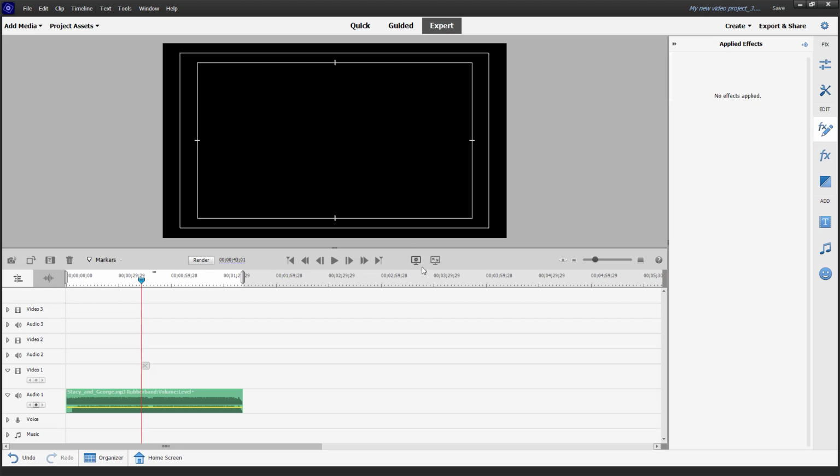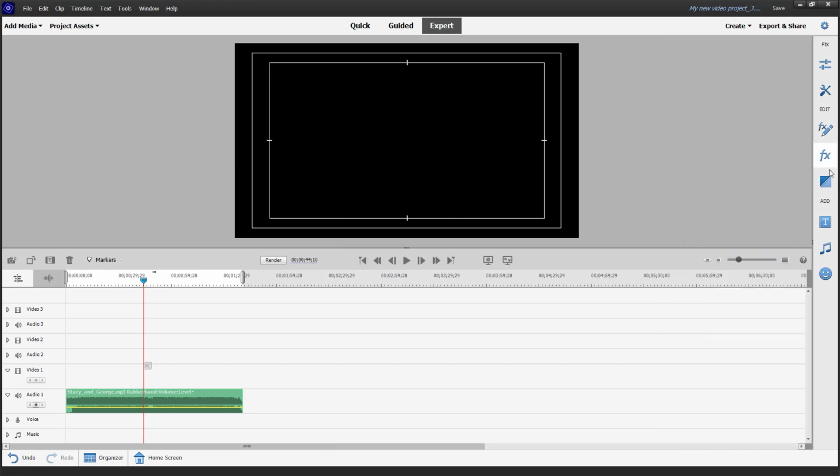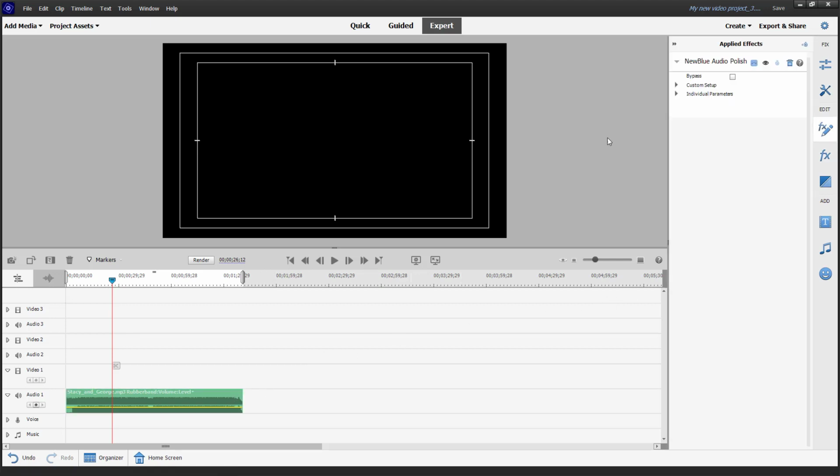So let me just delete out the low pass. It becomes normal again. Now I can go over here under effects, under audio right here, and choose another effect as well. So this is the audio that I have right now. What else I can do is add in NewBlue audio polish right here. So let me just add it.